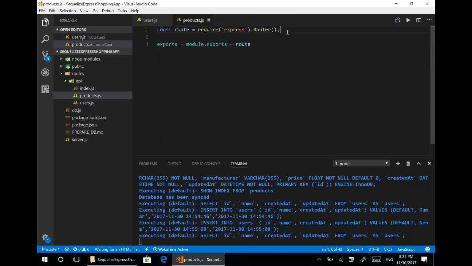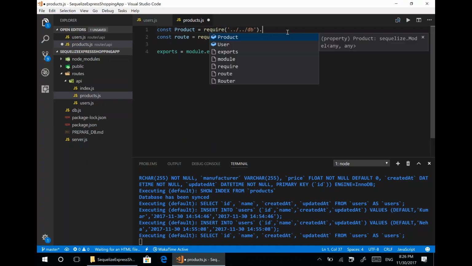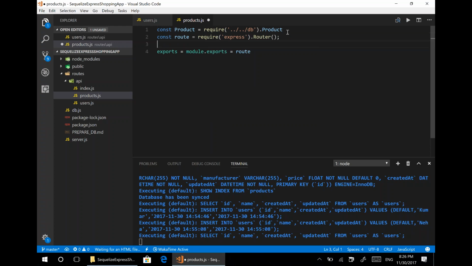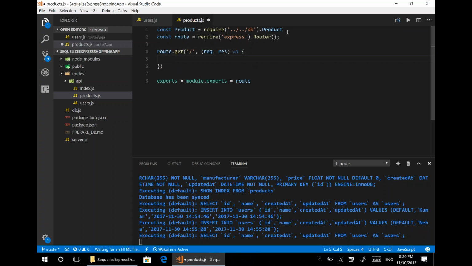So we will require const product equal to require db dot product, right? We'll create an endpoint for route dot get slash, route dot post.